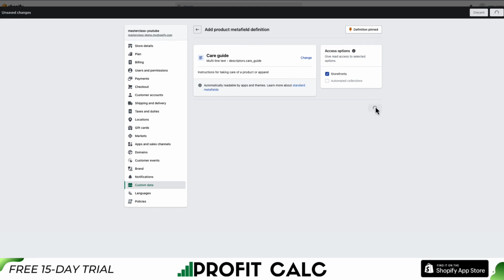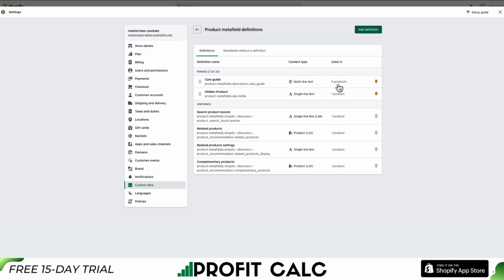We then want to hit save in the bottom right to save our definition. Now let's go and add it to one of our products so we can see how it's going to be used. So I'm going to close these settings here.